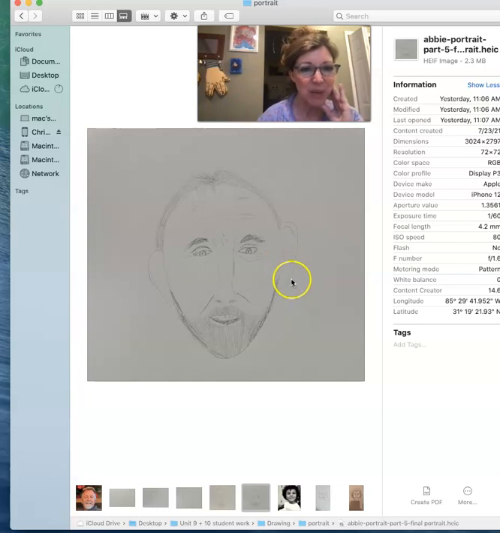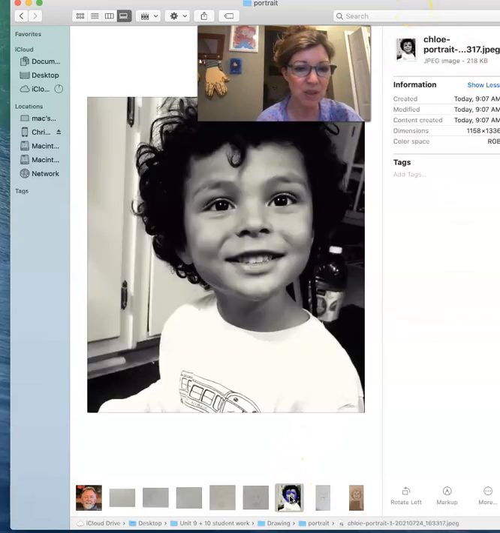And top of the ears match across from the edge of the eye. And then between the bottom of the nose and the chin, the mouth goes about halfway between. And just refer back to the photo, and you'll just make minor adjustments.